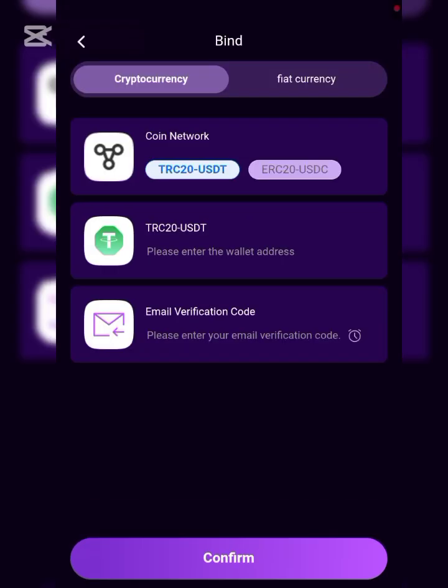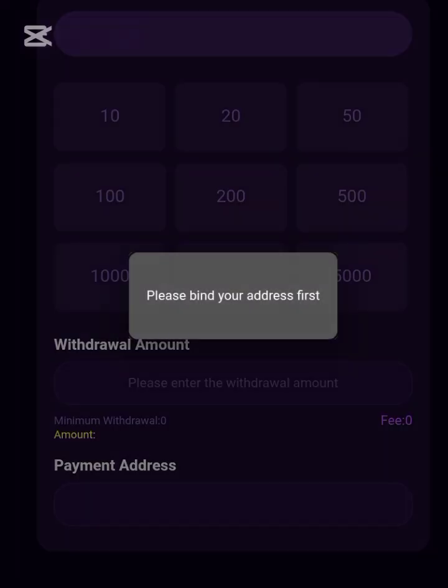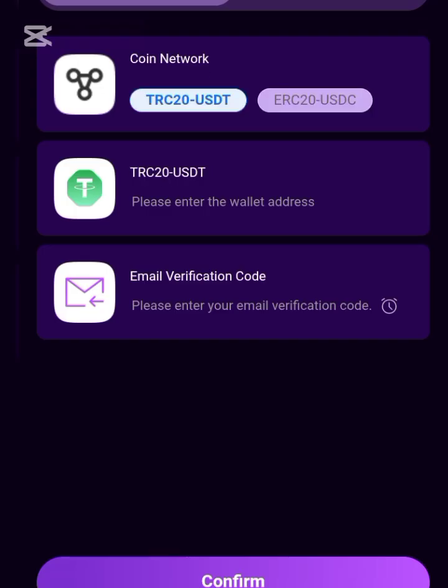So here either you'll be using your TRC20 or your ERC20. Now you put in your wallet address, get your verification code, and you click on confirm. Then after that, you go ahead and put in the amount that you want to withdraw on this platform. Then you put in your payment address, and after that you click on withdraw. That is how you make withdrawals from this platform.